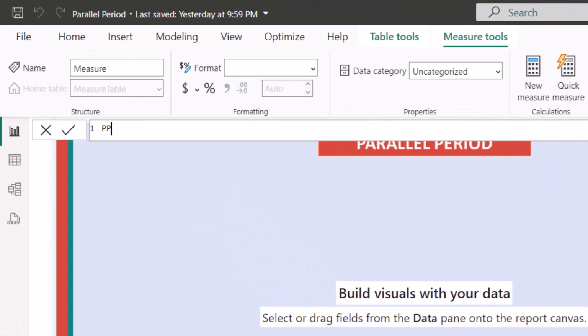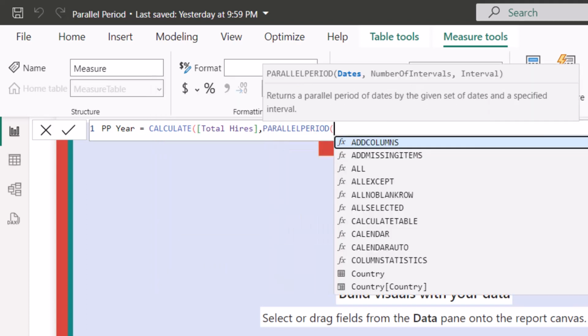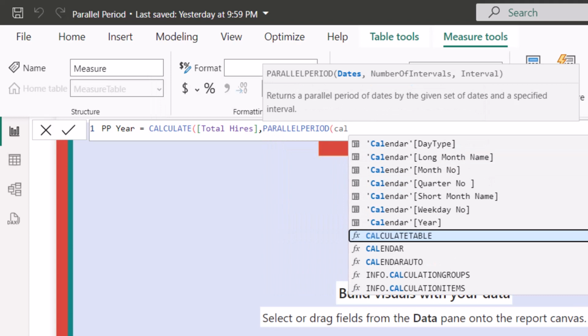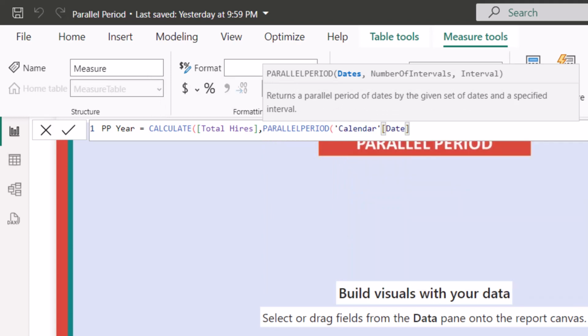We would name it parallel period here. We use the calculate, we use the total hires, we use the parallel period, and we use the calendar date column. If you see, we have number of intervals given here. The number of intervals is how far you want to go. We want to go back 1 year, so we write it as -1.